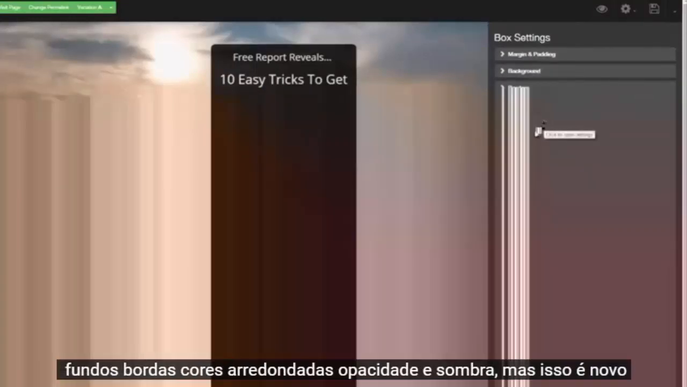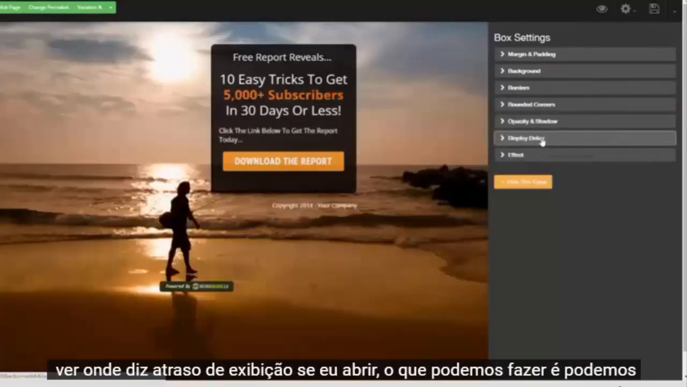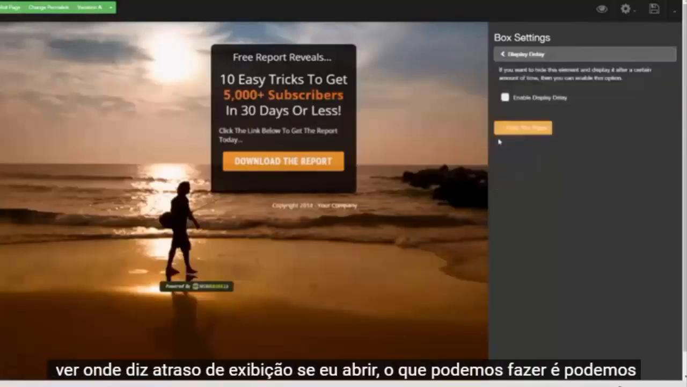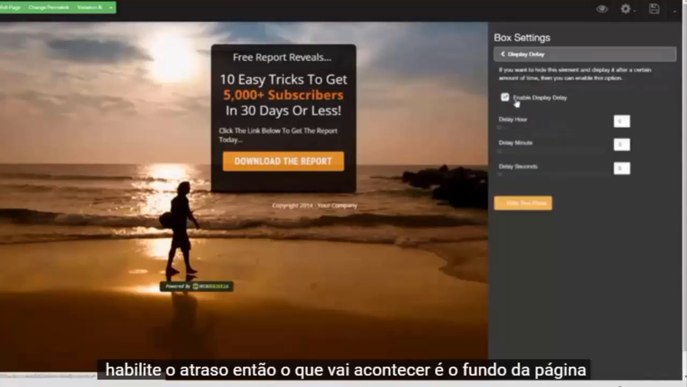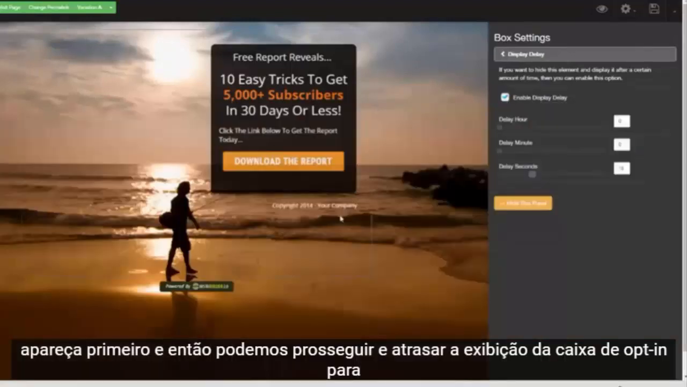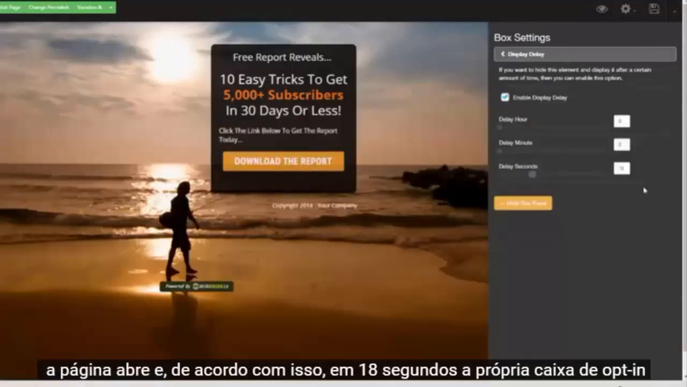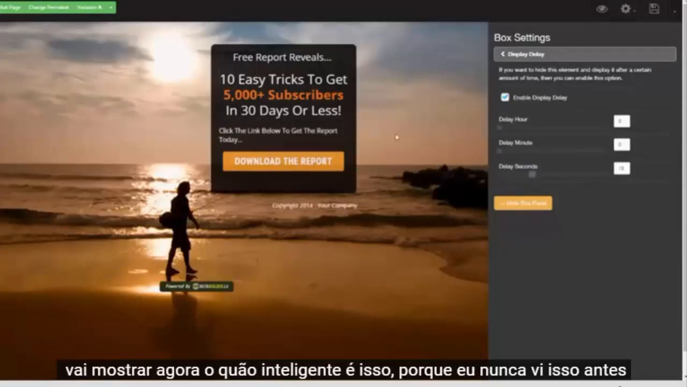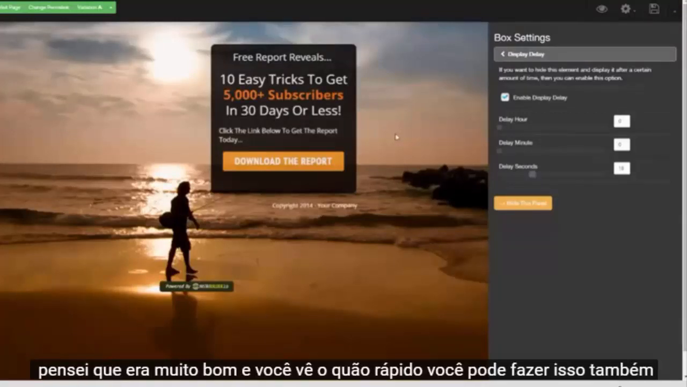But this is brand new. See where it says display delay? If I open this up, what we can do is we can enable the delay. So what's going to happen is the page background is going to appear first, and then we can go ahead and delay the opt-in box showing up. So the page opens up, and then according to this, in 18 seconds, the opt-in box itself will display. Now, how clever is that? Because I have never seen that before. I thought that was pretty awesome. And you see how fast you can do that.